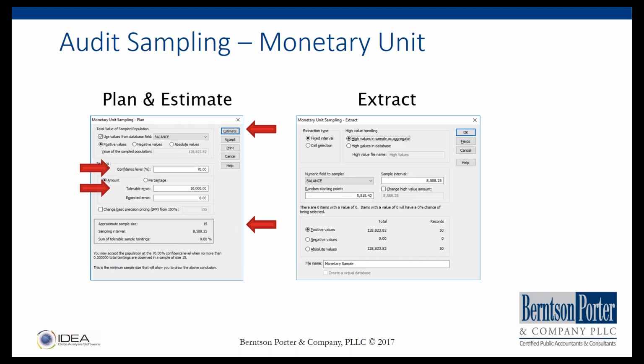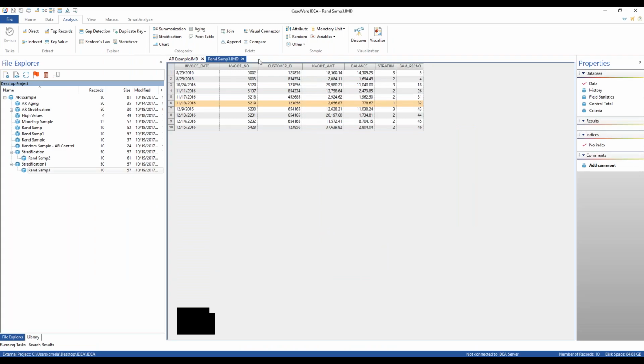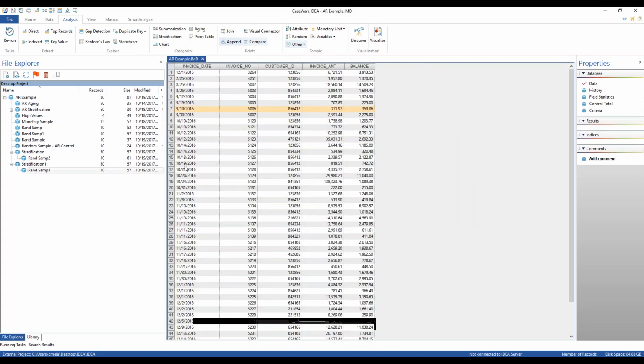So that's kind of the overall approach. And then you just click OK, and it'll pull a sample for you. So we'll jump over to IDEA and kind of show you that process in action.